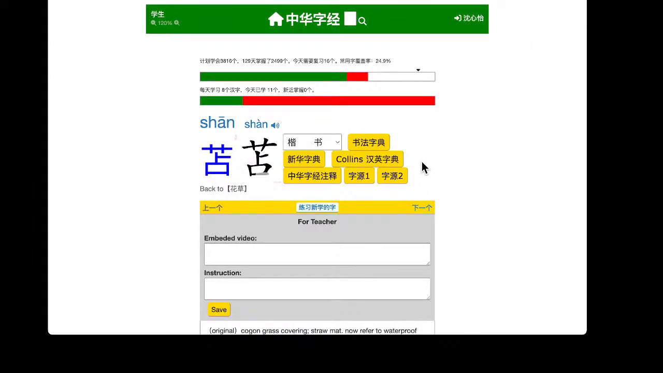So this one, grass radical again on the top, and then on the bottom is 占. Now 占 has the meaning of occupy some area, and so now it makes sense, right? Because these things are meant to cover a certain area. Okay, so this is 苫. Now this one has another pronunciation called shàn.